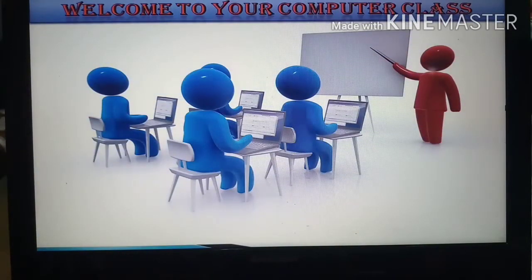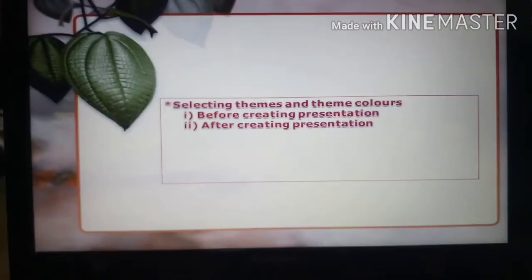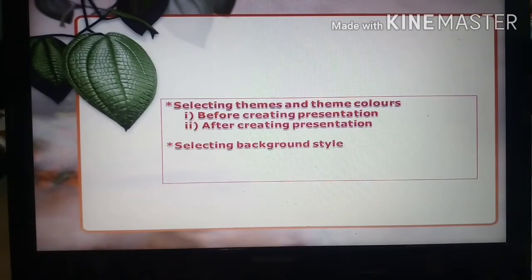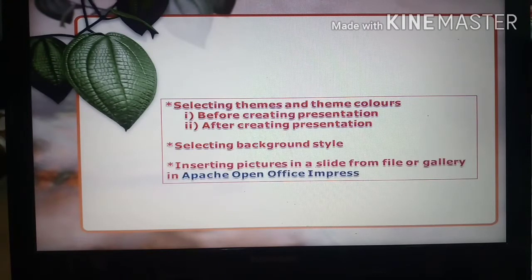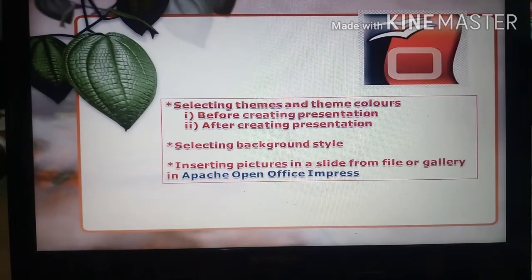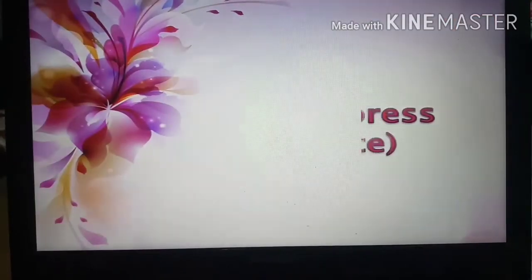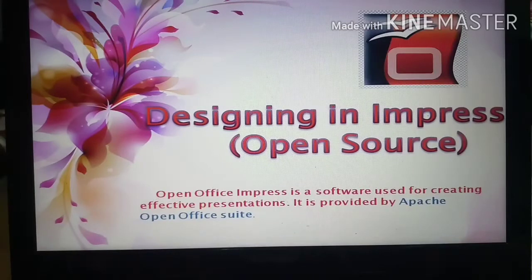In this video, we will learn selecting themes and theme colors before creating presentation and after creating presentation, selecting background style, inserting pictures in a slide from file or gallery in Apache OpenOffice Impress. OpenOffice Impress is a software used for creating effective presentations. It is provided by Apache OpenOffice Suite.